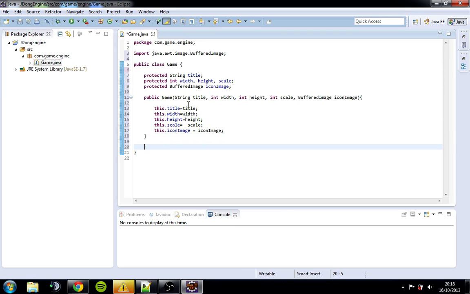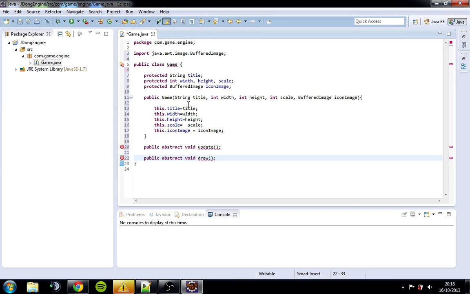Now we're going to have our two methods in this class. Okay. It's going to be a public abstract void update and a public abstract void draw. Okay.